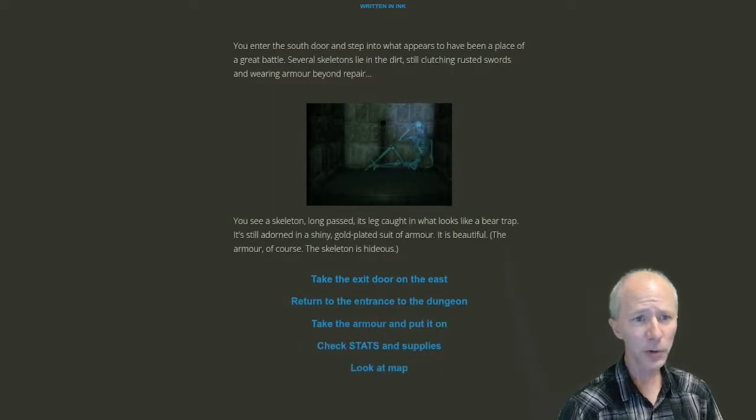You enter the south door and step into what appears to have been a place of great battle. Several skeletons lie in the dirt, still clutching rusted swords and wearing armor beyond repair. You see a skeleton, long past, its leg caught in what looks like a bear trap. It's still adorned in a shiny, gold-plated suit of armor. It is beautiful. The armor, of course.